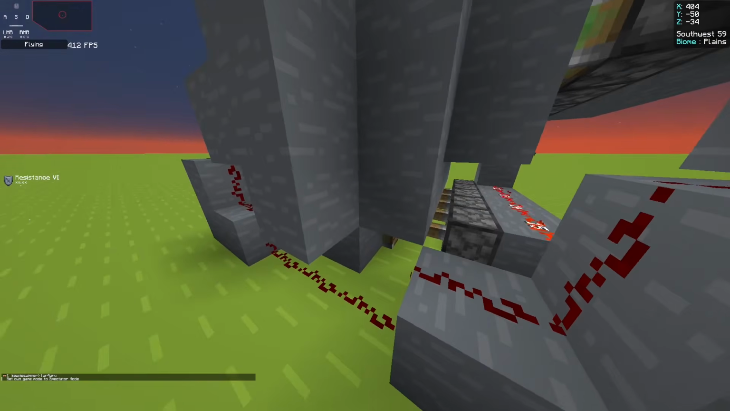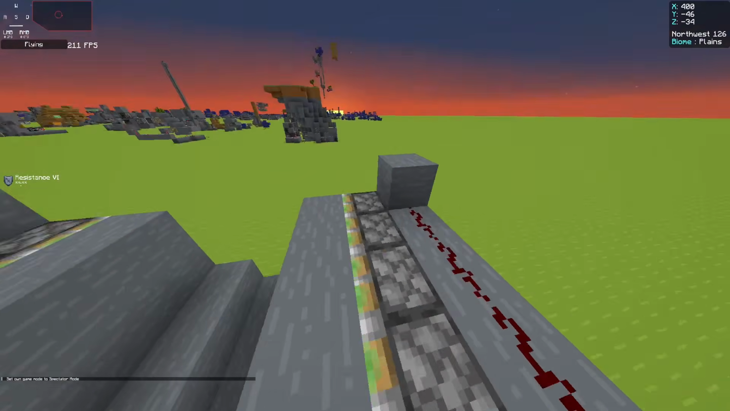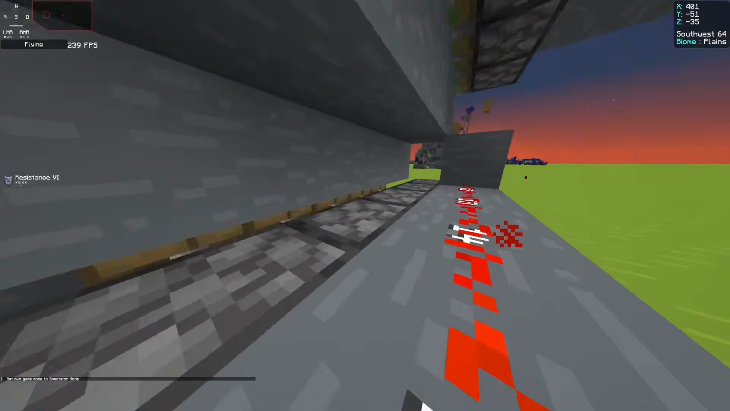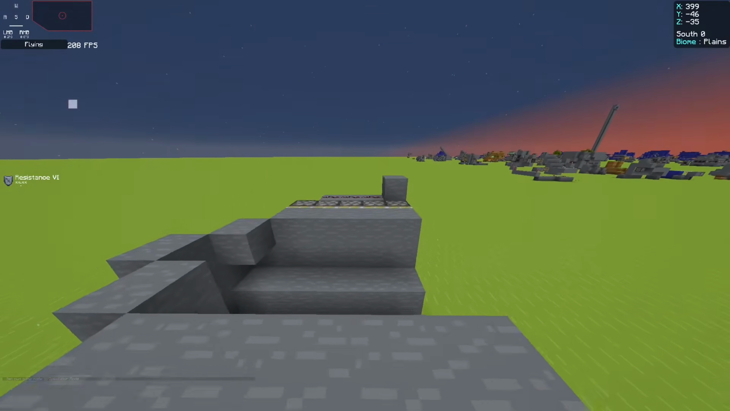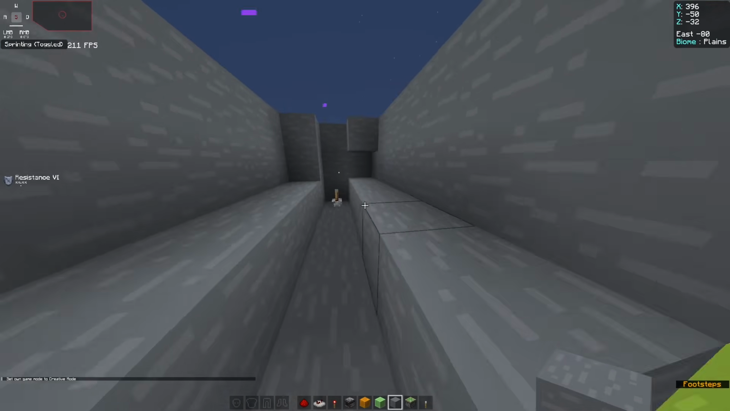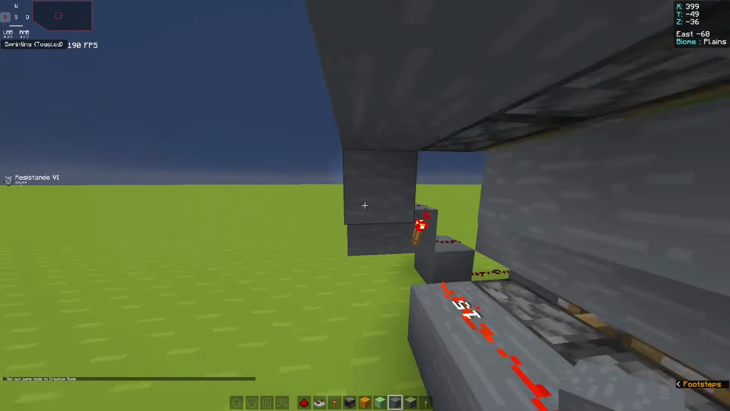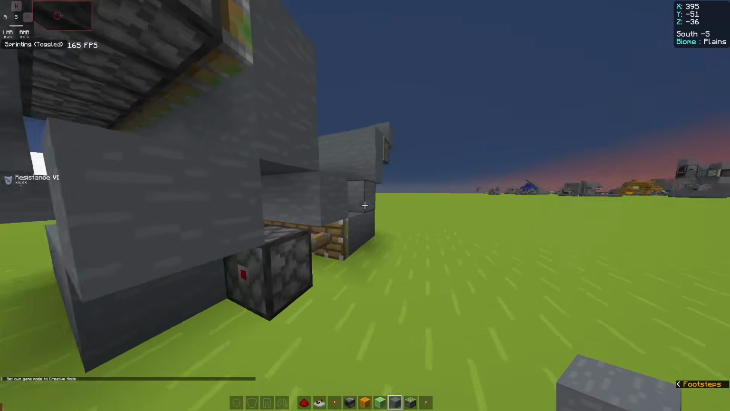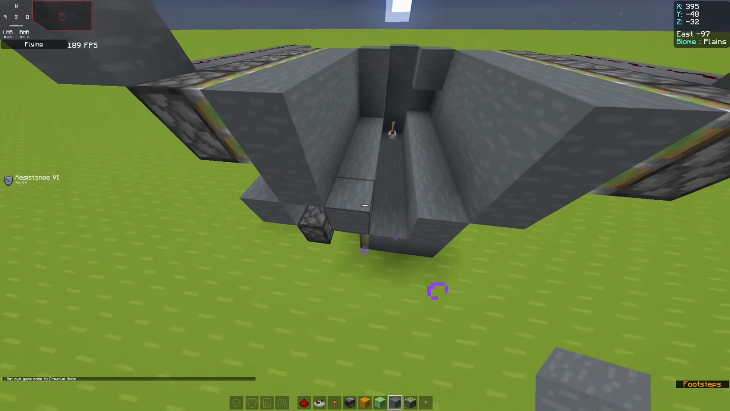It just powers these pistons, and then unpowers these. There's nothing very difficult about it, but it's a simple one because of how easy it is to make, but then also how easy it is to see it's a trap.